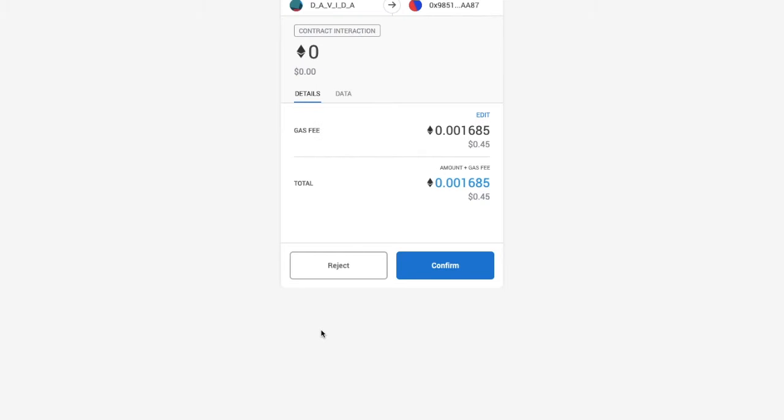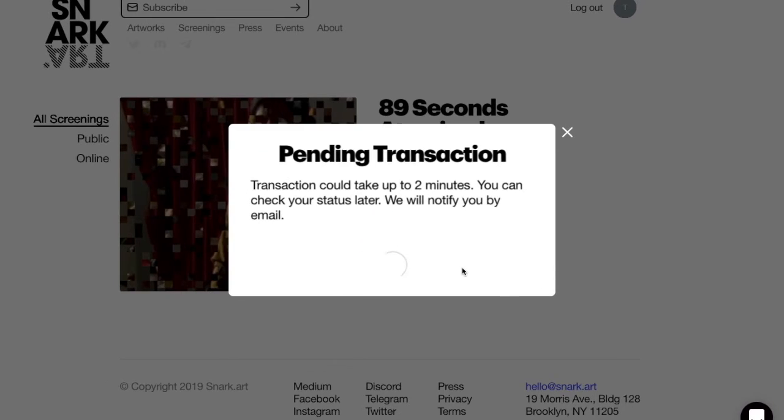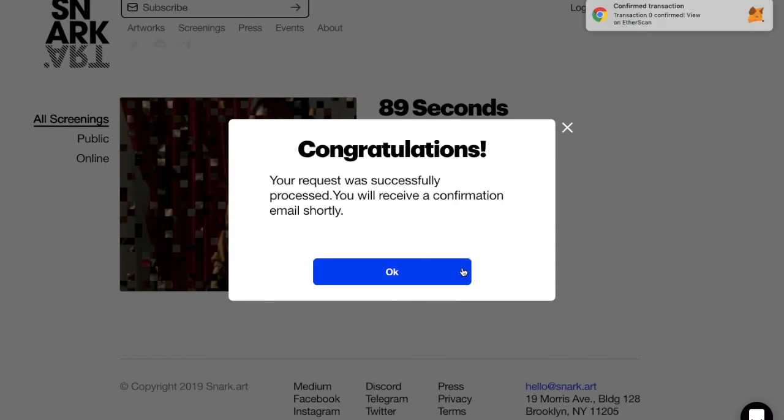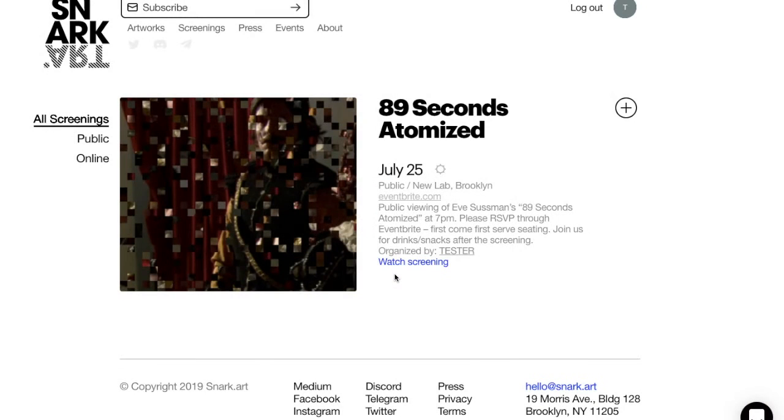You can always go back and edit that information later, and it's going to pull up a page asking you to pay the gas fee. I'm going to click confirm to pay the small fee. And then we wait for the transaction to go through. It should just take a couple of moments. And it went through. And now we click OK, and we should be automatically taken to the All Screenings page.